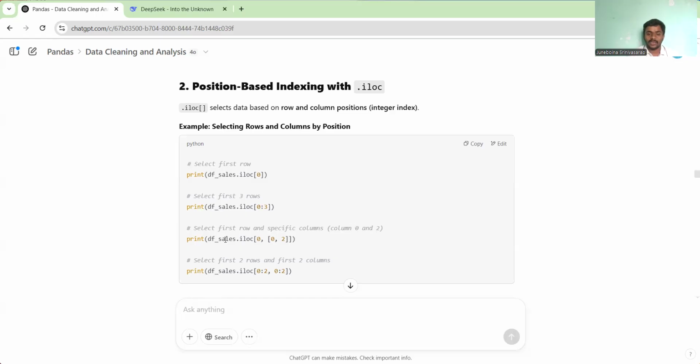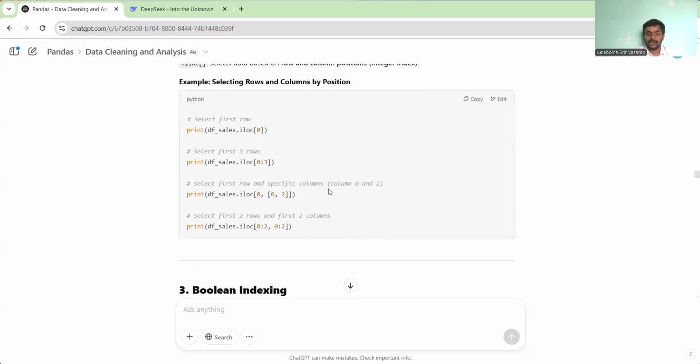Selecting the first row and specific columns, the columns are 0 and 2. Here is the code: print of df_sales.iloc of 0, [0, 2]. It means in the sales data frame, we are printing the details in the row with 0 index and the data in the 0 and 2 column positions. By executing this, we got the first row and the 0 and 2 columns details.